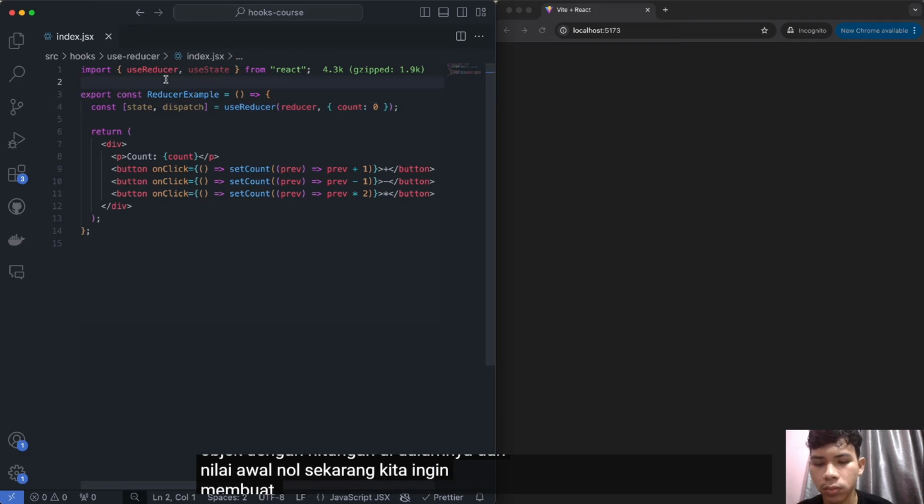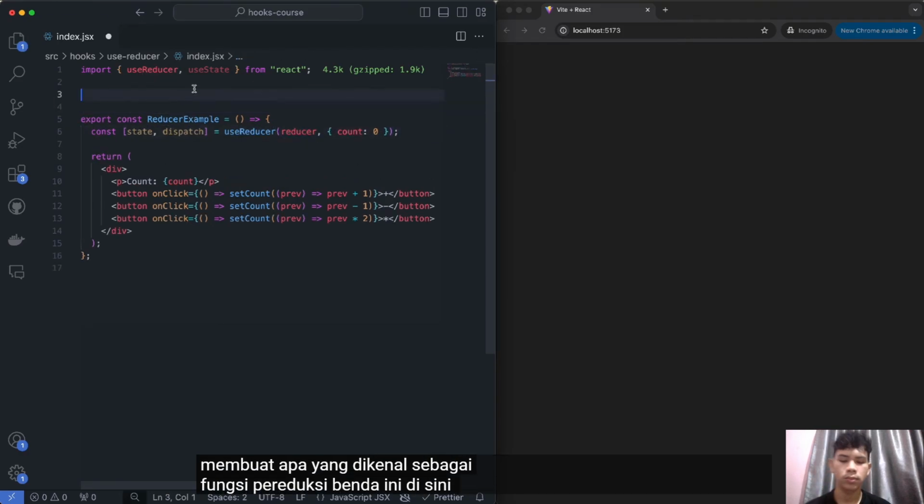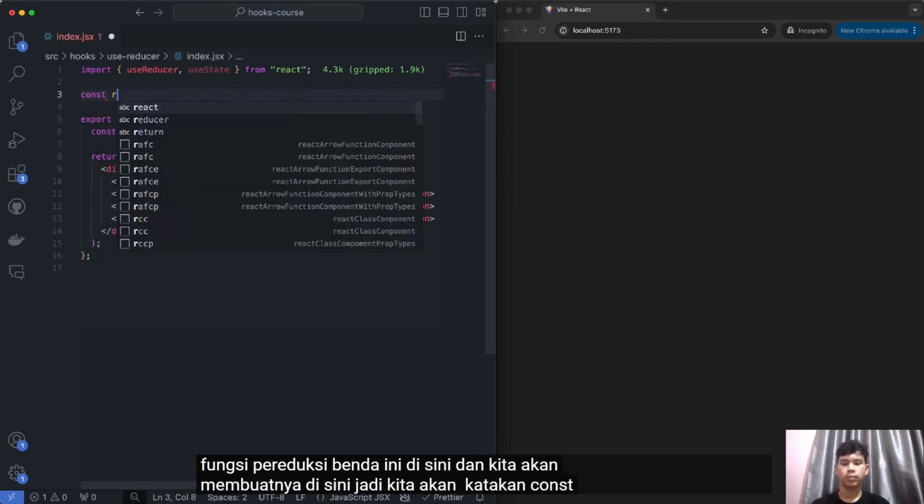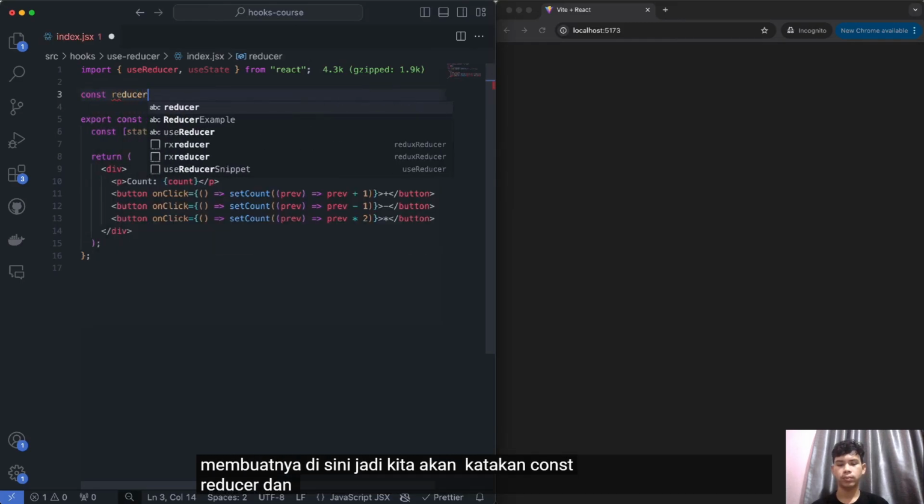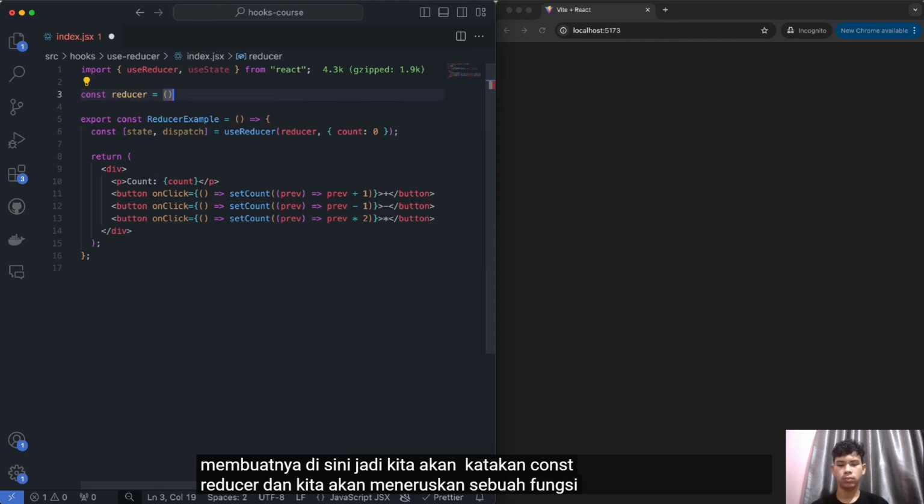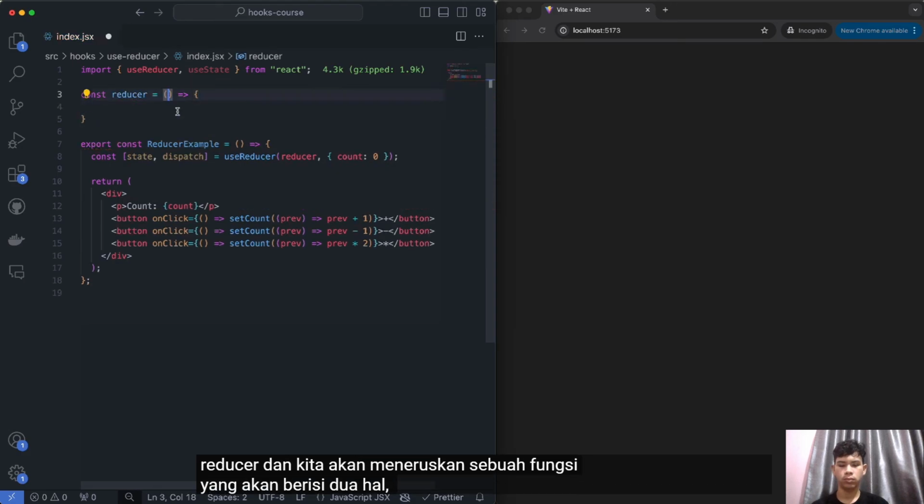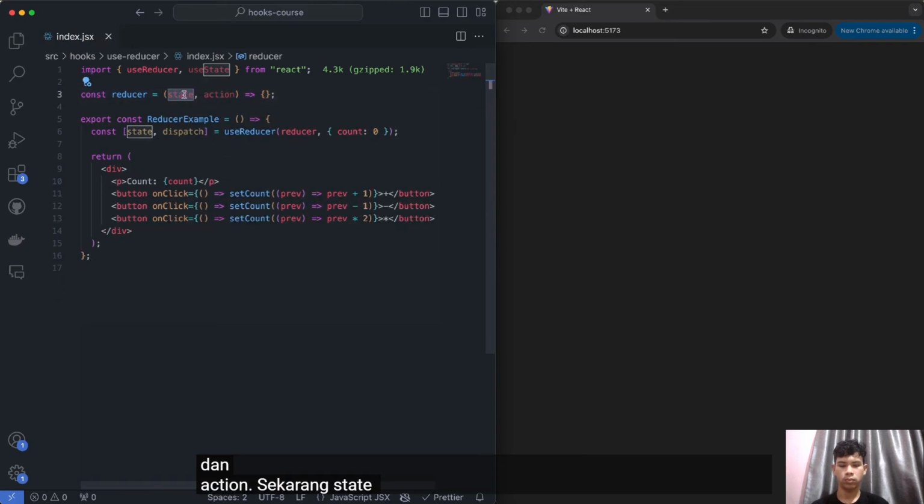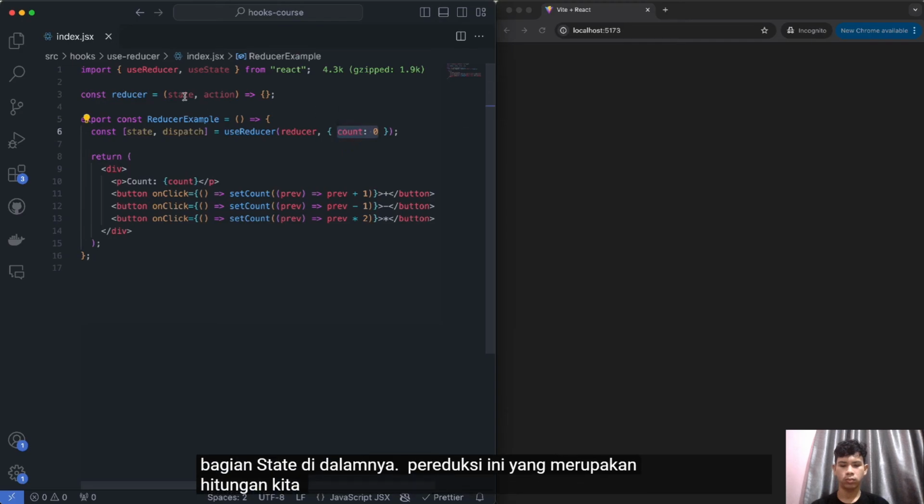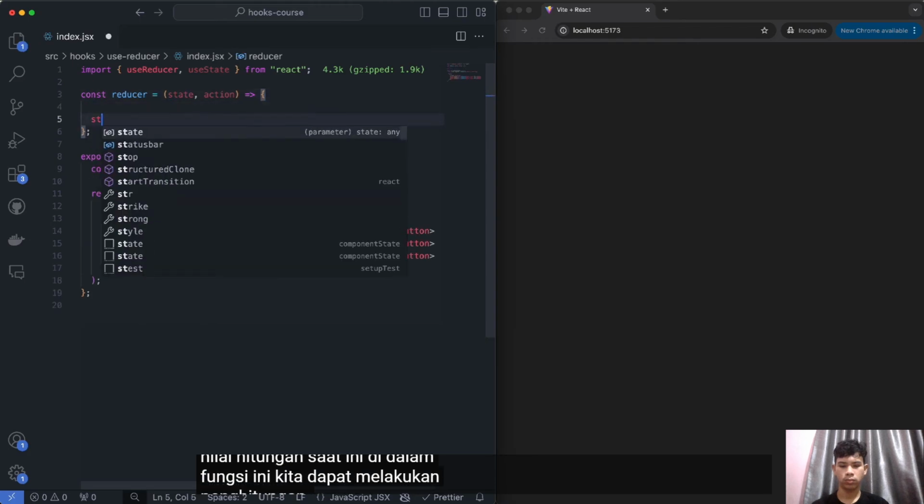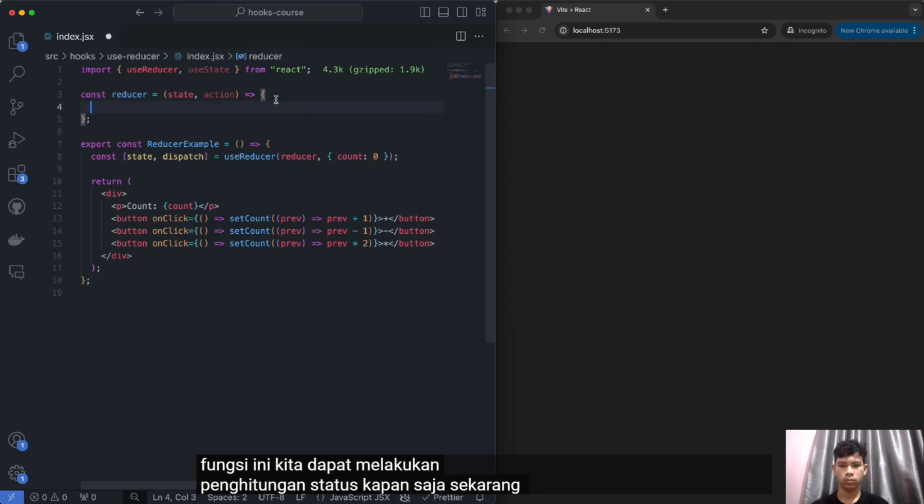Now, we want to create what is known as the reducer function, this thing over here, and we'll create it over here. So we'll say const reducer, and we'll pass in a function which will contain two things, a state and an action. Now, a state is just a placeholder value for the current state of your reducer. So in our case, we only have one piece of state in this reducer, which is our count. So if we want to access the current value of the count inside of this function, we can do state.count at any time.